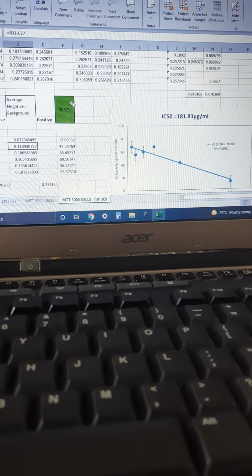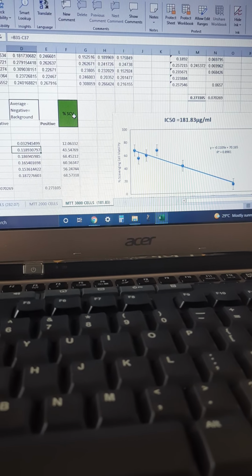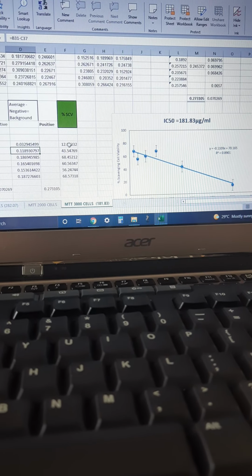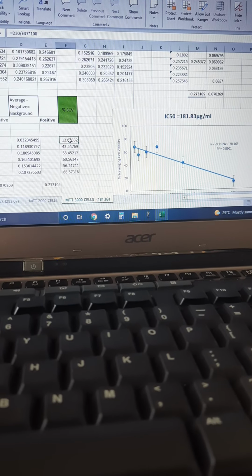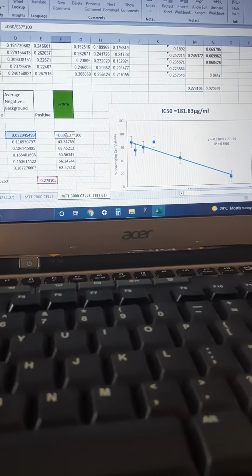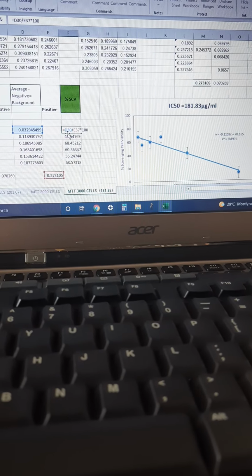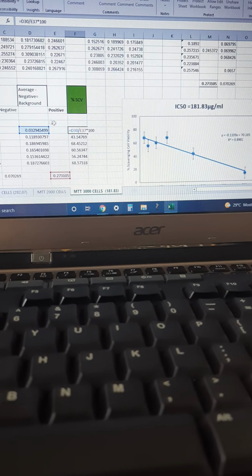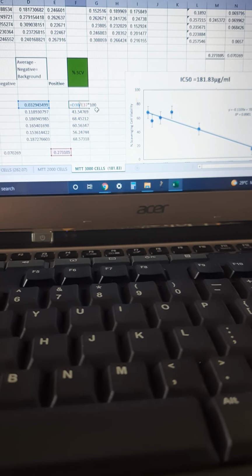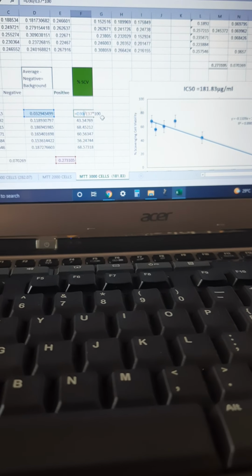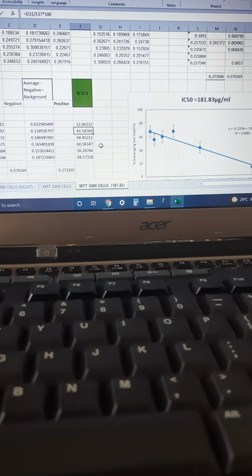Then what we want is percentage of scavenging cell viability. So percentage, which is nothing but multiplied by 100. So if you see over here, what I did is equal to this number divided by this one into 100. Yeah, and then I do enter. So you get the number over here.